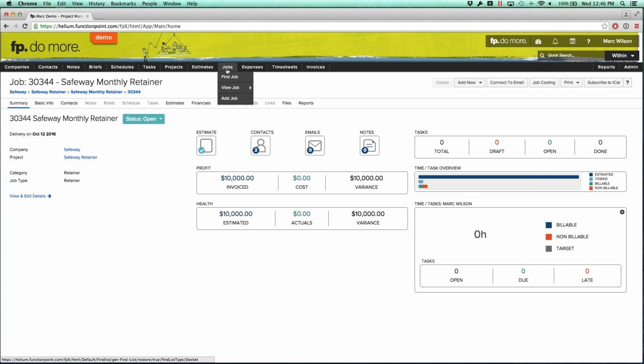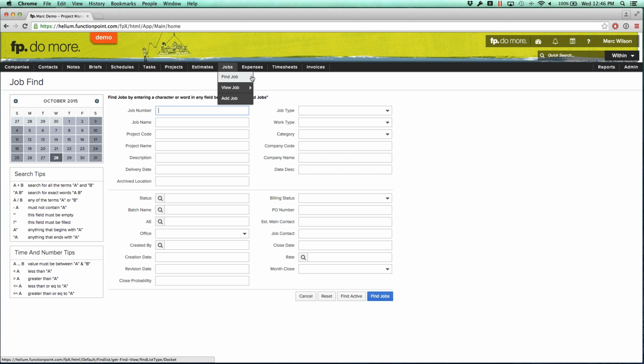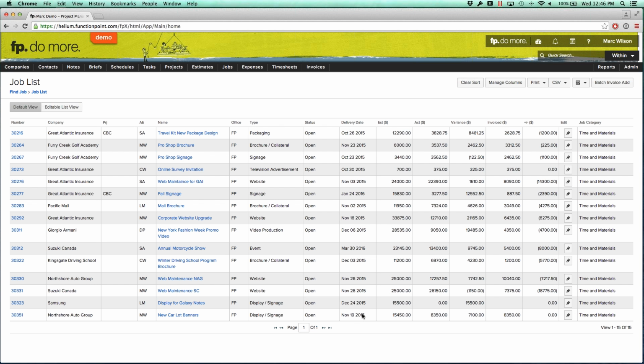So the way that I would do that is up at the top, I would do a job find. And I would say, I want to see all the jobs that are time and materials. And I want to see all the jobs that are open. And I can narrow it down by anything else, but in this case, I just want to see open time and materials jobs. Click Find, and that produces the results of our search.